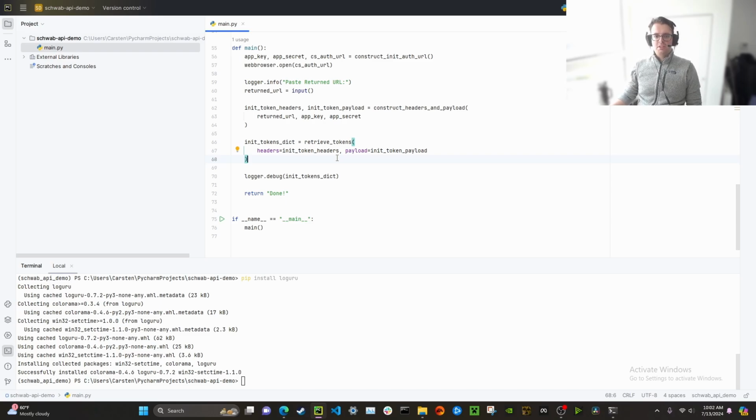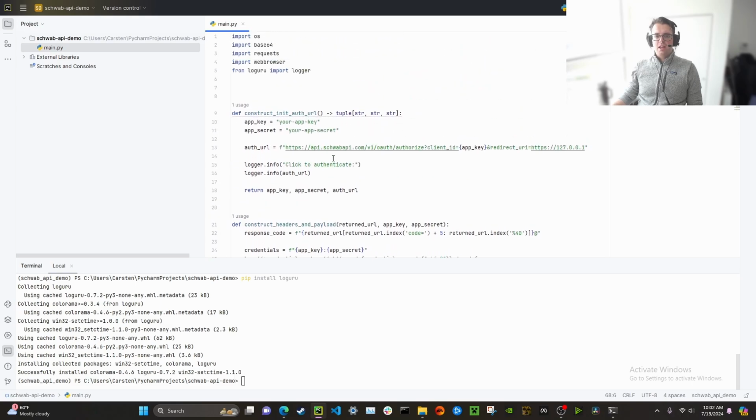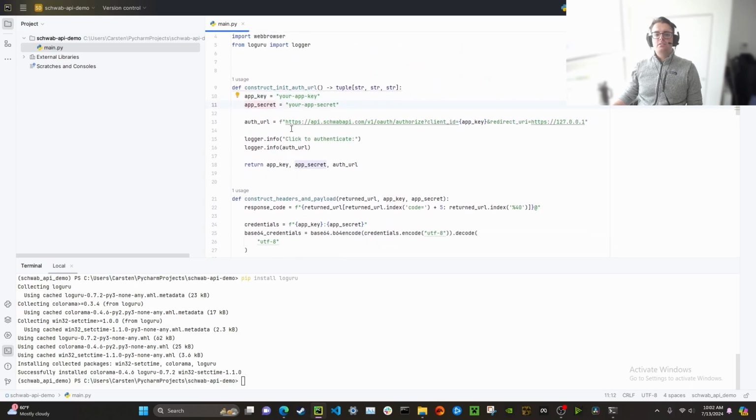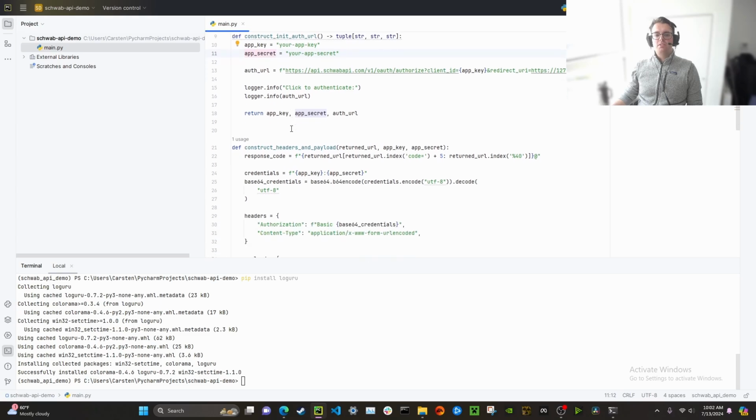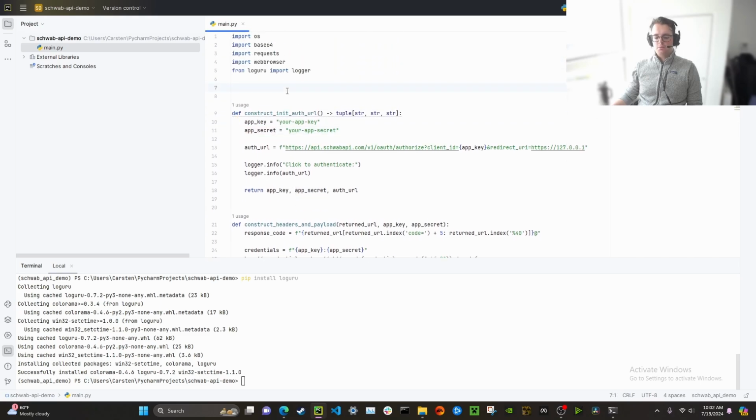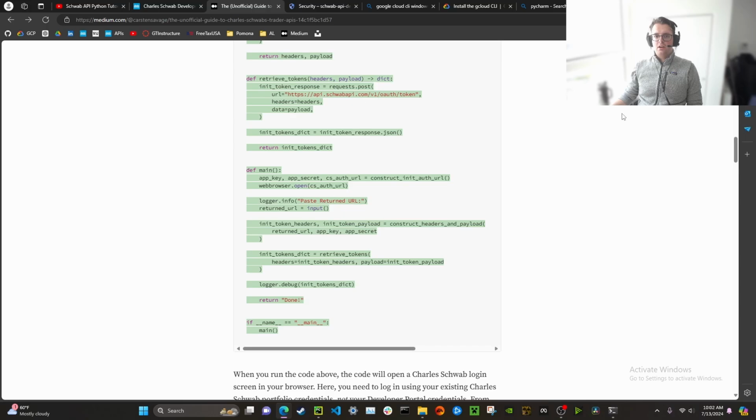The only things that are missing here are we need to get our app key and app secrets, and we don't have those yet, so those are in our secret manager. So first we're going to need to grab a function that'll get us our secrets.